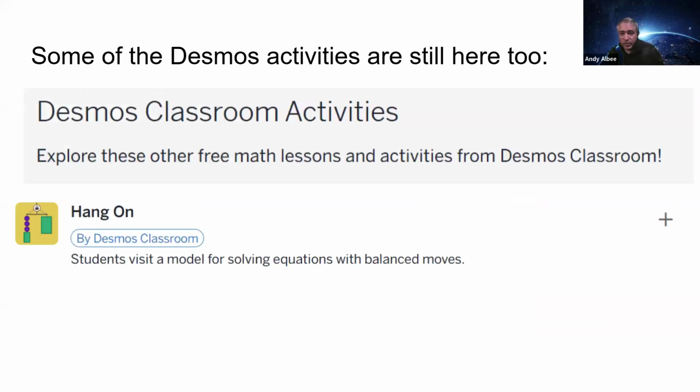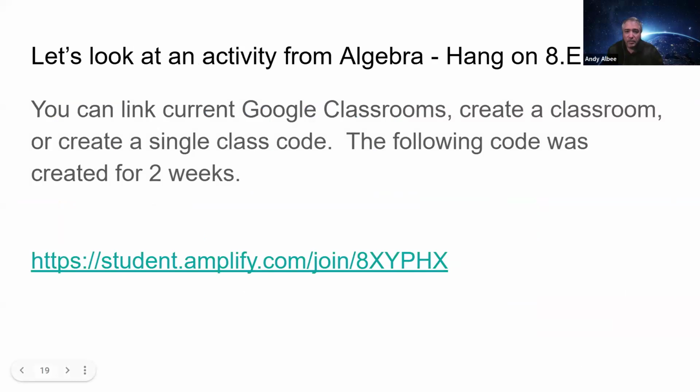So some Desmos activities are still there. They are still active. We're going to go ahead and try the hang on activity. And so, Christine, this is where you should be able to drop the link into the chat. This is from the standard 8.EE.7. That's in our CCRS standards. And this is understanding variables and solving one step or simple variable equations.